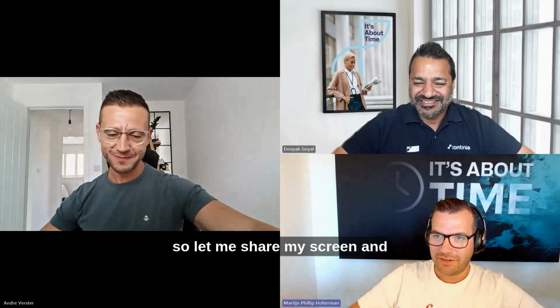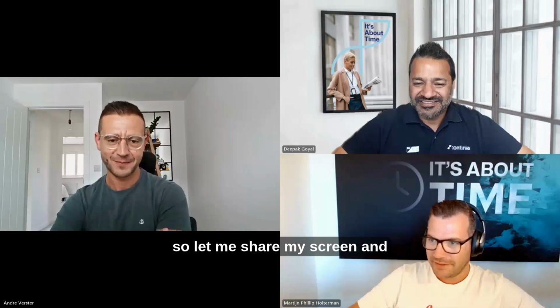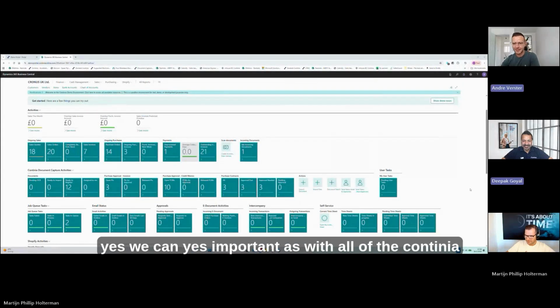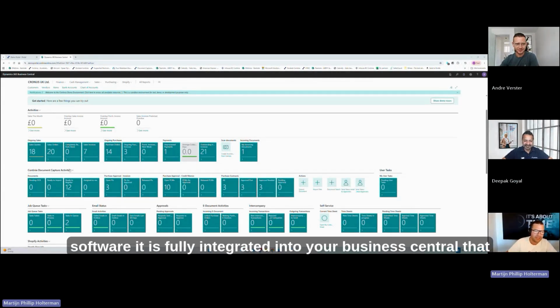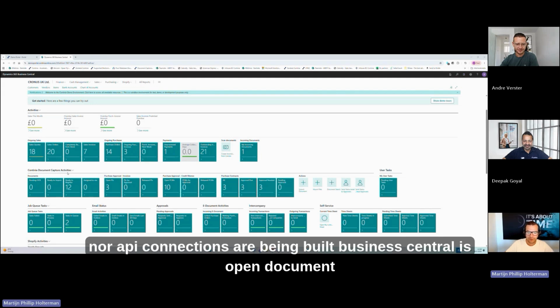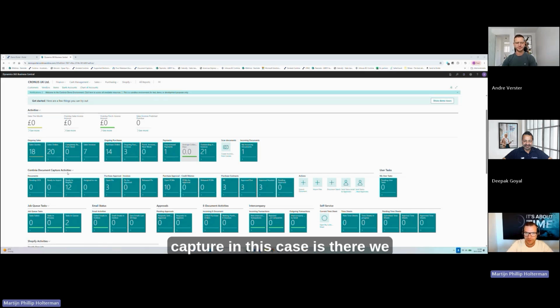Absolutely. So let me share my screen. And I think you can see my screen now, right? Yes, we can. Important, as with all of the Continia software, it is fully integrated into your Business Central. That means you do not have to open up a separate application, nor are API connections being built. Business Central is open. Document Capture, in this case, is there.